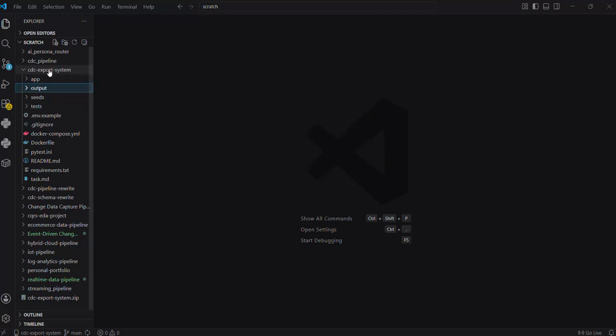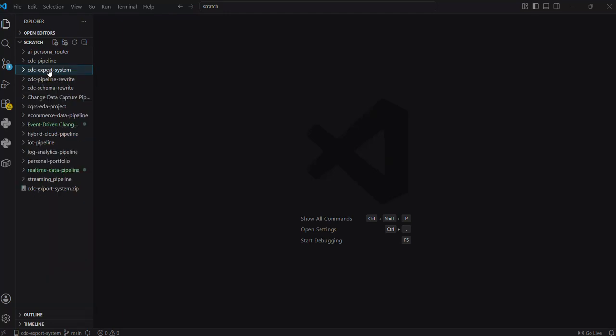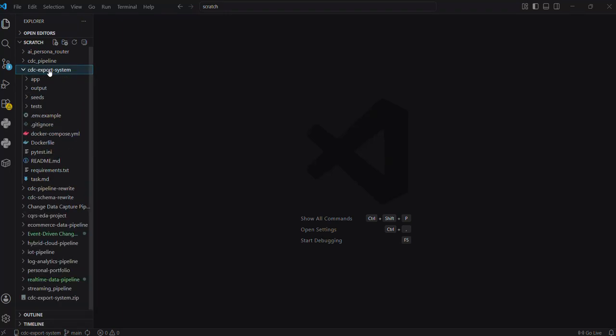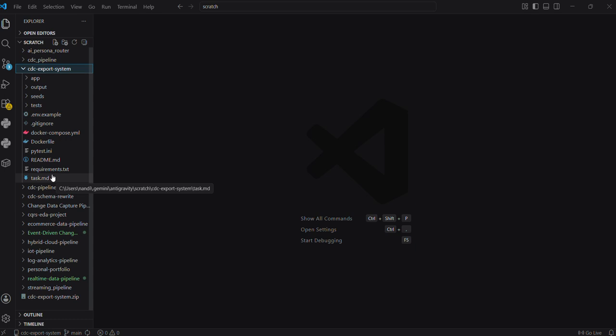Going to present my project called CDC Export System. This project is designed to process change data capture exports using Python, Docker, database integration, automated workers, and testing modules. In this demo, I will explain all the important folders and files used in the project.